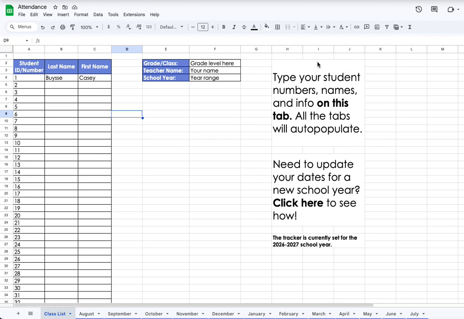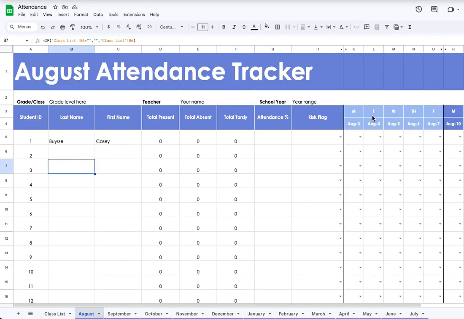Now, if you've used this for a school year and you need to update the dates, I'm going to show you how simple it is to update your dates. So we're going to use August as the example. You can see on this current year, which is set up for 2026, the month starts on a Monday. So the secret here is just knowing what day of the week your month is starting on.